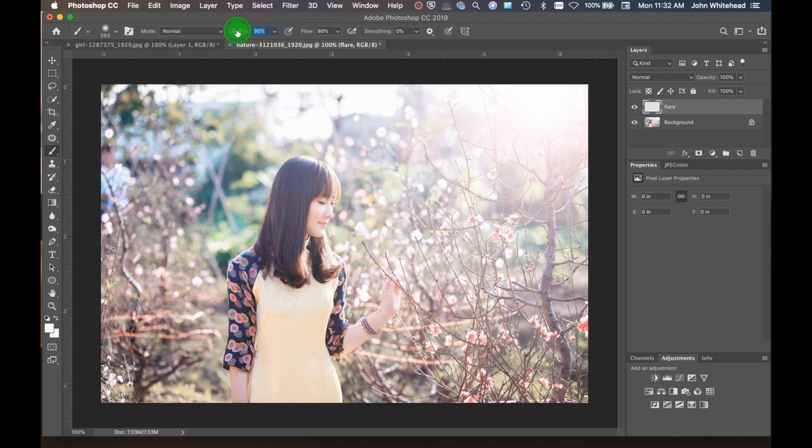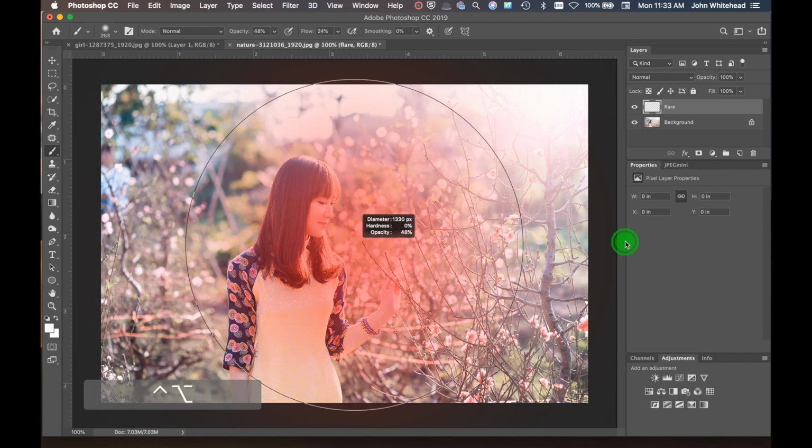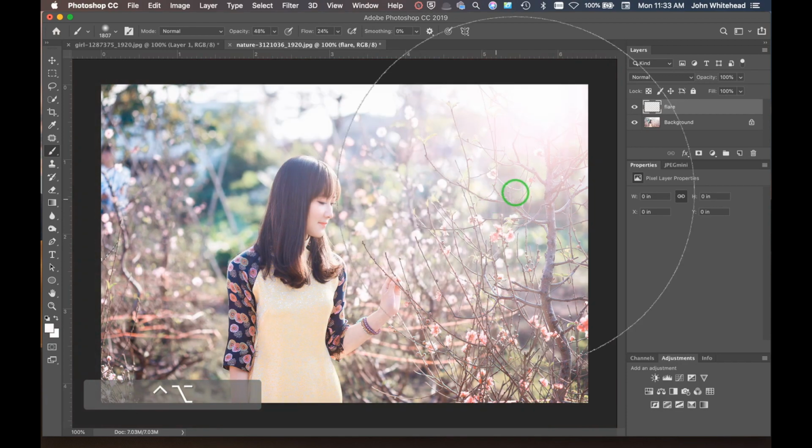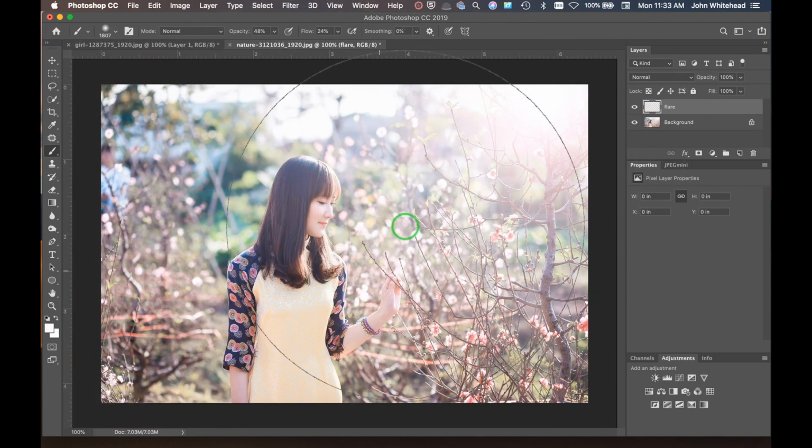The next thing we're going to do is lower our opacity down to about 50% and lower our flow down. Now our flow is going to let us build up over time. And so these are pretty key because you don't want to do it too strong. The next thing you're going to do is make your brush really big, like really big, not even big enough. So that's pretty big. So I want to do this whole area basically from her head.